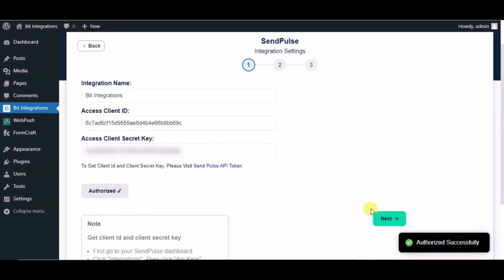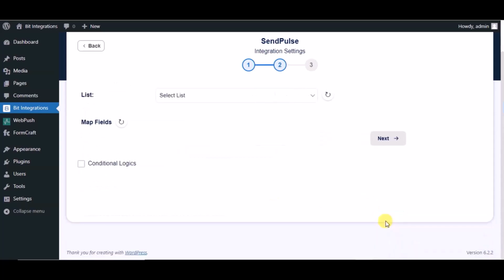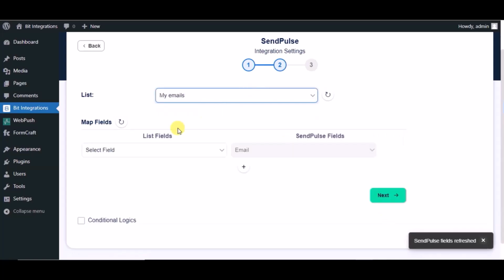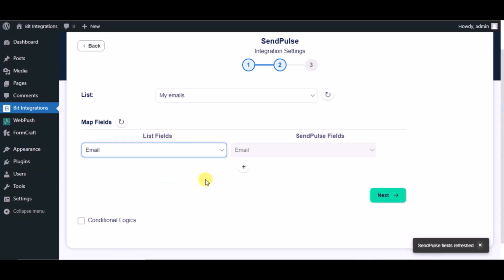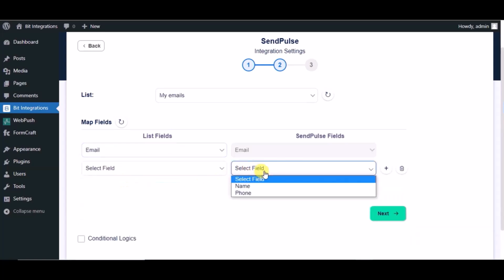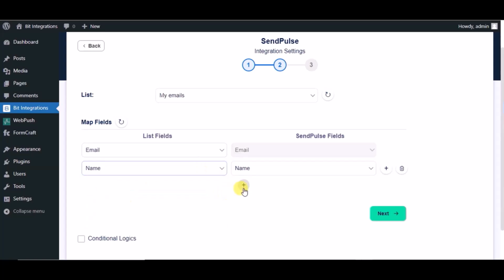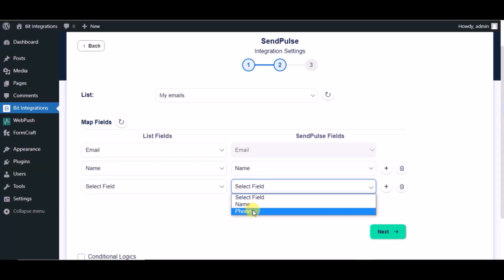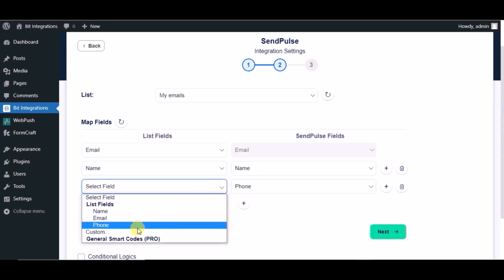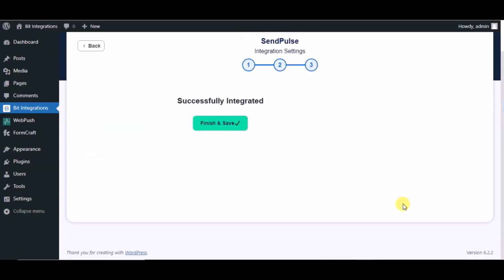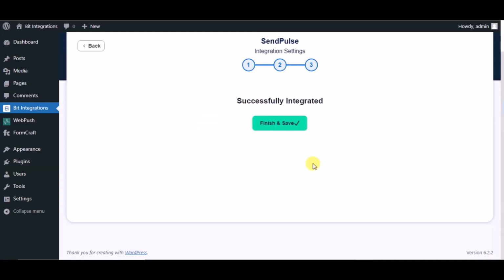Now click on Next. Choose module. Now map the fields. Here you can see conditional logic. As per your requirement, you can use it. Click on Next. Integration successfully done. Now please click on Finish and Save.